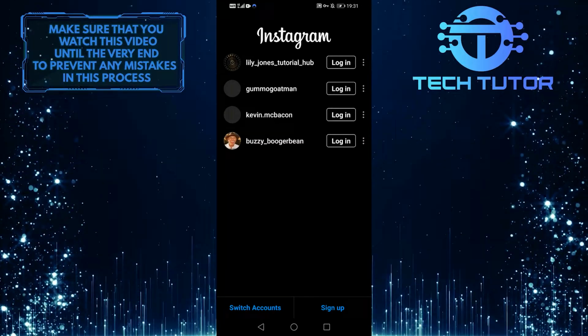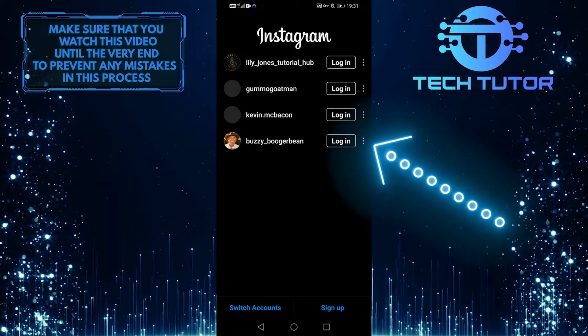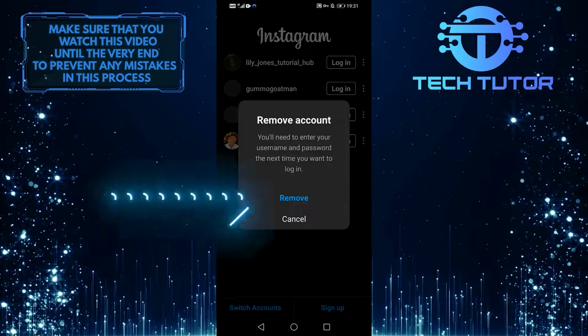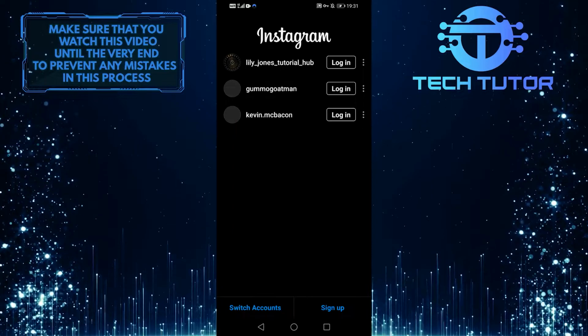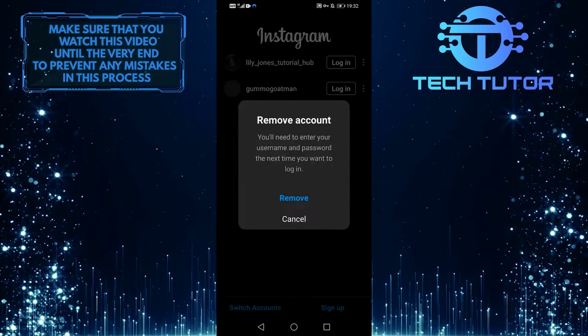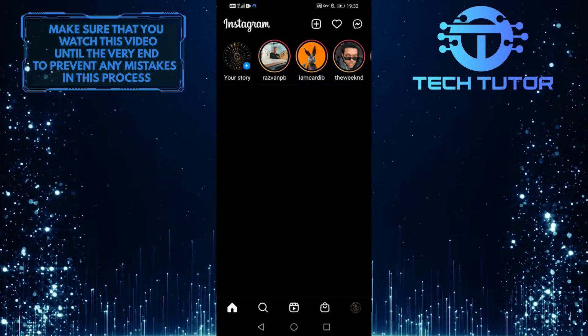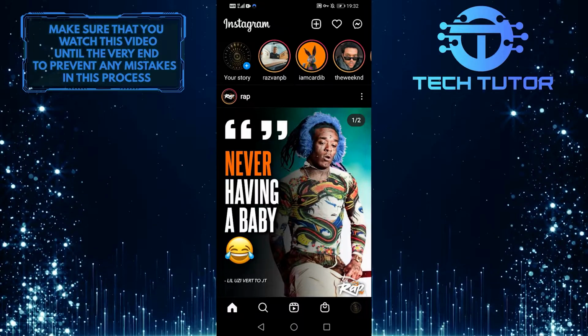And then you should see all of your other accounts that are on your app, and then you can simply tap on these three dots. Tap on Remove. And it will be removed from your device. And then you can log into your main or original account. So that is simply how you remove Instagram accounts.